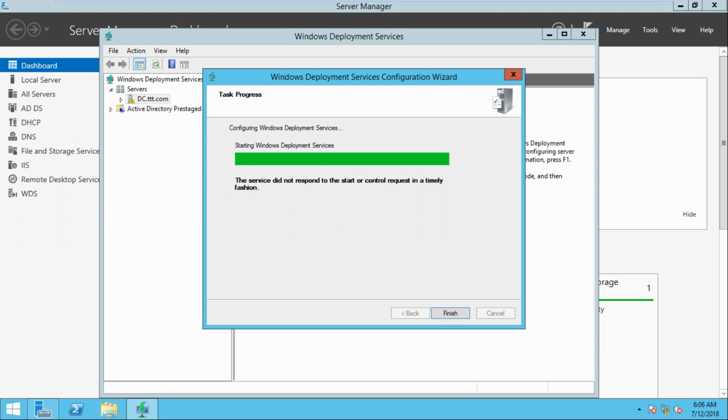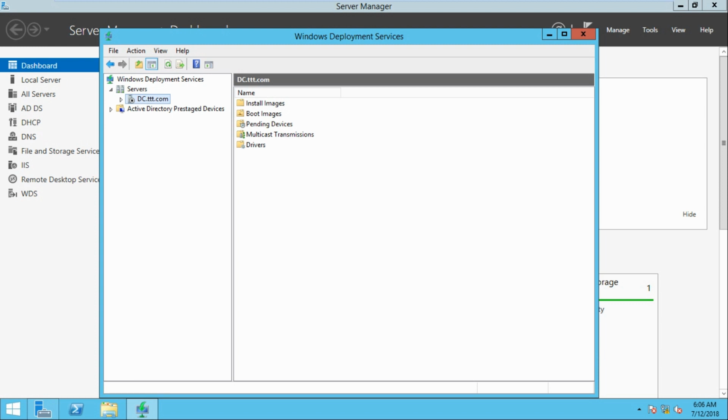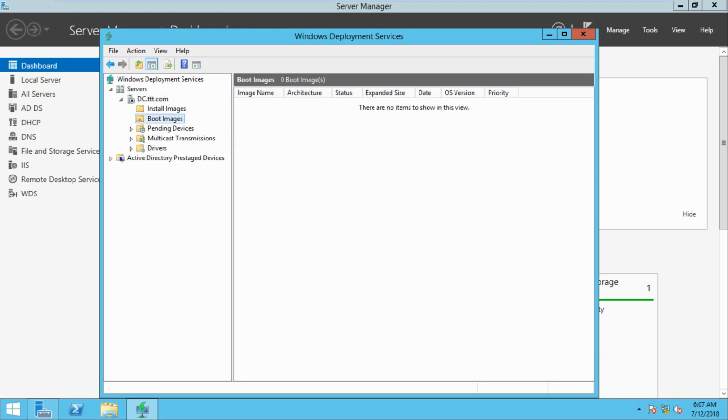See friends, this process takes a while, and then you need to click finish. After the completion, just refresh the server services, expand this server. Now you can find some options in it. Install images, boot images, and pending devices and all those things. Now go to boot images and install images. We need to configure both these files.